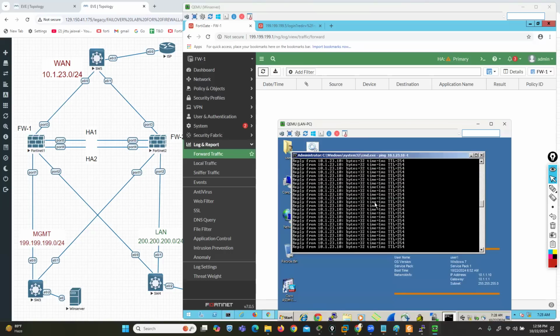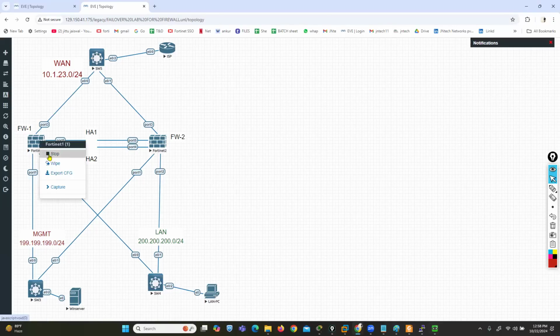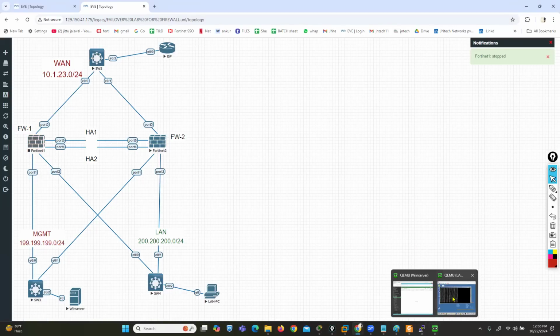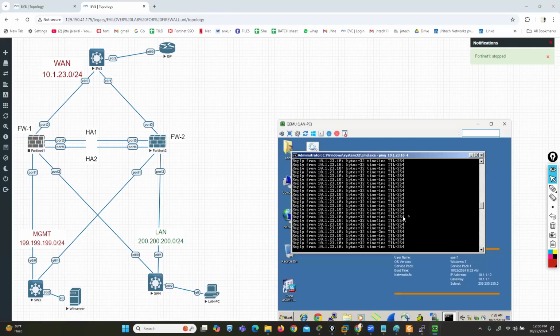Now, in case this box goes down, for example, this box goes down. You can see now. Box is down. Firewall box 1 is down. You can see now, only one packet loss. And now I'm getting continuous reply packet.